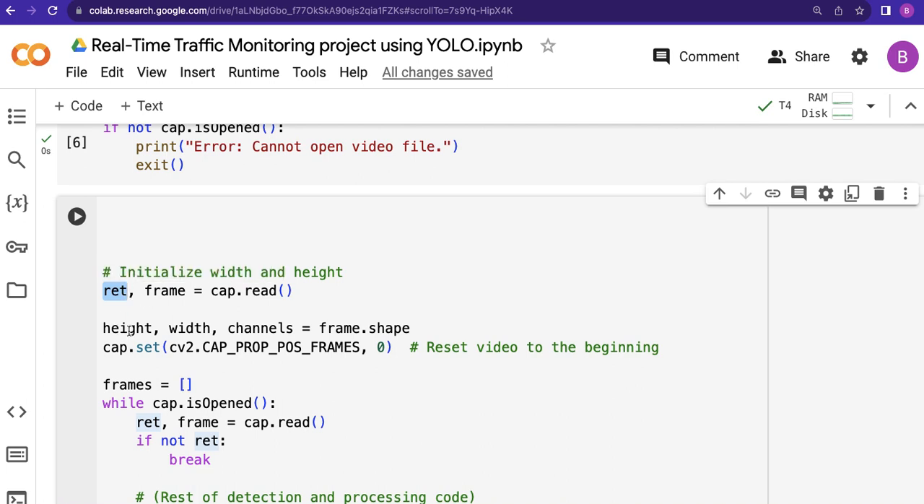Then we are setting height, width, and channels equal to frame dot shape. From this frame dot shape, we are getting the height of the frame, the width of the frame, and the channels. These are the color channels: red, green, and blue.